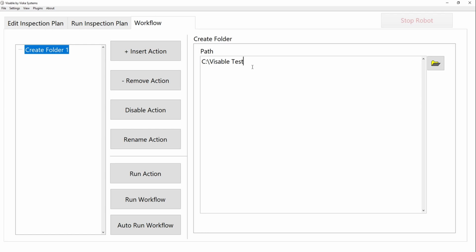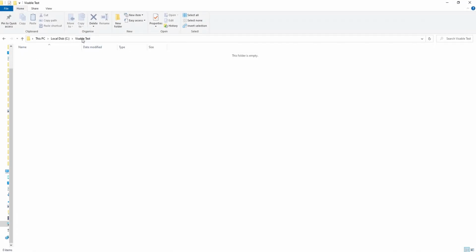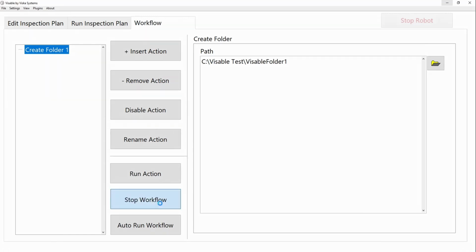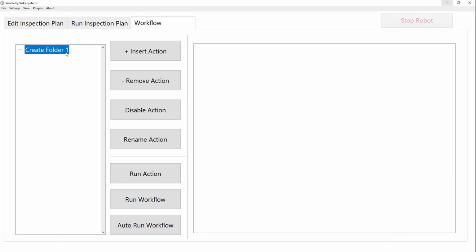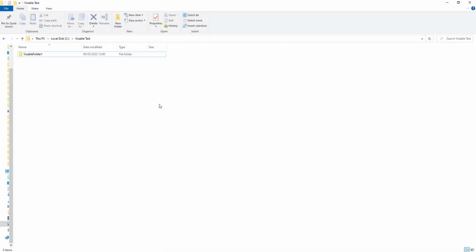In this case, you hit backslash and type in the name of your folder you would like to create. In my case, Visible Folder 1. Now note that this directory is empty currently. I have not generated this folder before. But once I run the workflow and it completes, this folder will now launch as seen on screen here.